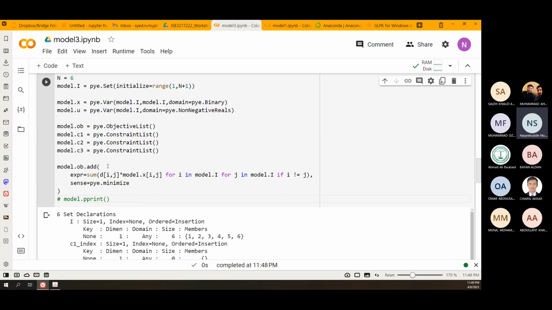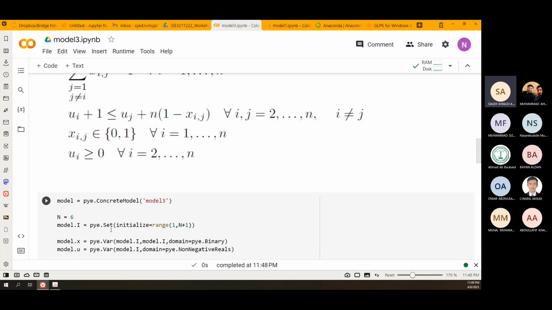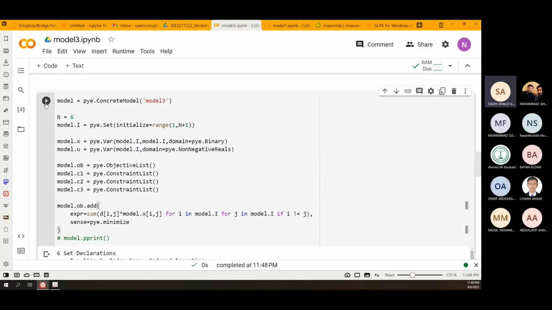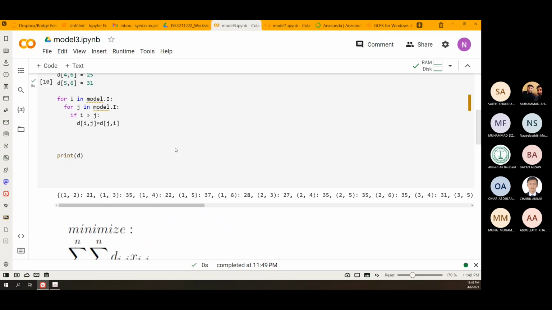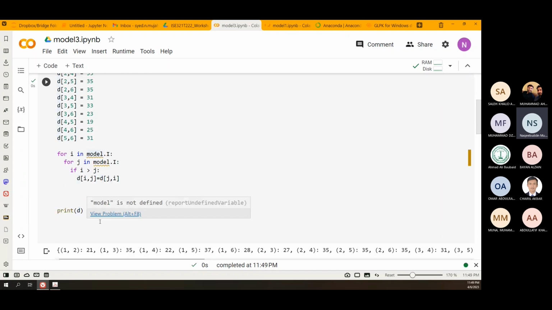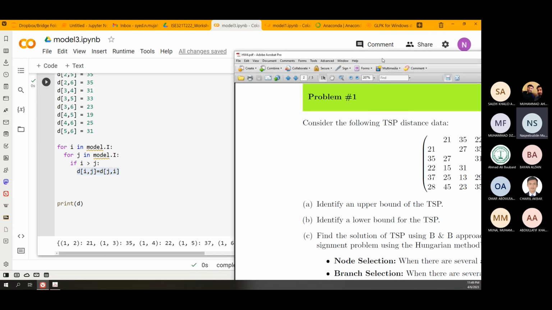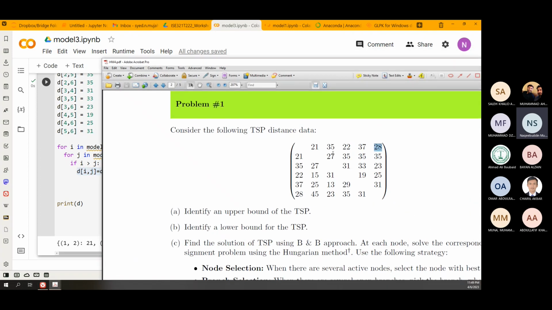Okay, Doctor, can you just go back to how you create the dictionary, the second part of the dictionary? What I did, I looped over all the values of i, and whenever i is greater than j, which is the lower half, I copy it from the upper half. So dij is dji, and I'm doing this because the given data is symmetric, so the upper half is the same as the lower half.